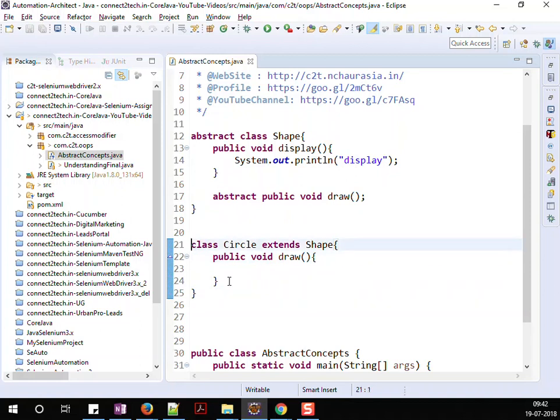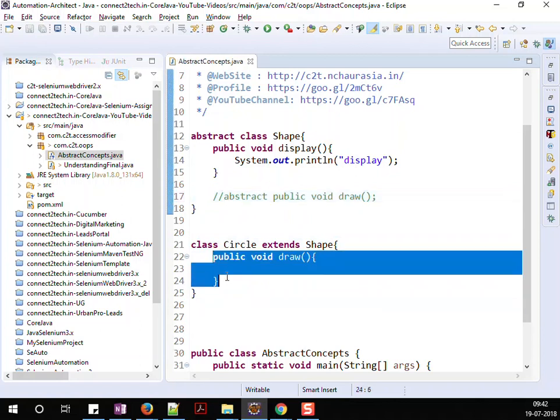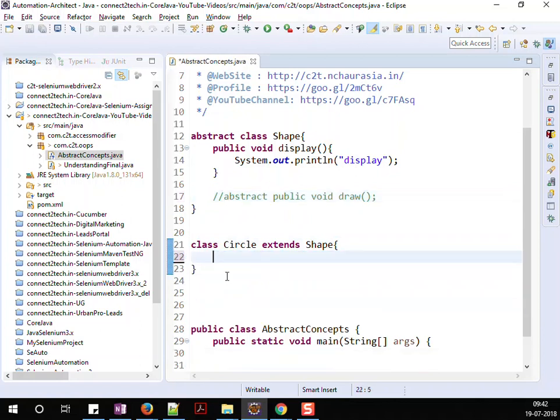Now one important point to note here is, suppose this method was not there, so let me comment it. In that case there was no issue at all. I could simply extend the Shape. Why? Because now there is no abstract method in the Shape class, so there is no need to do any overriding of the method, right? So that's pretty much about abstract classes.